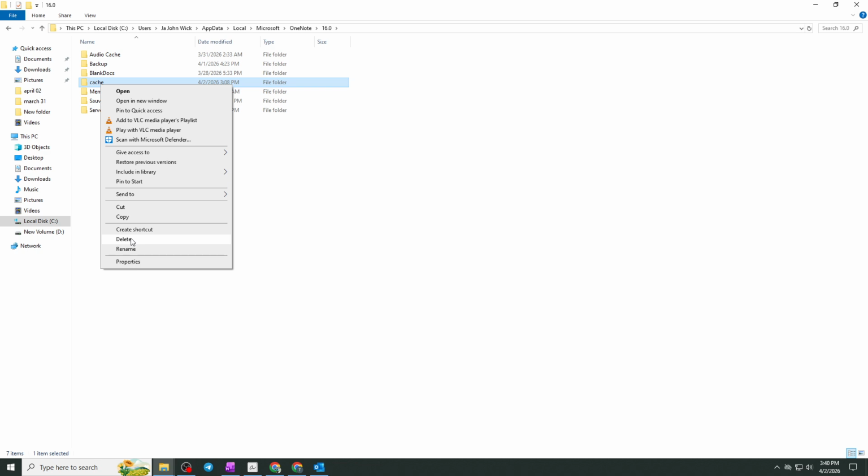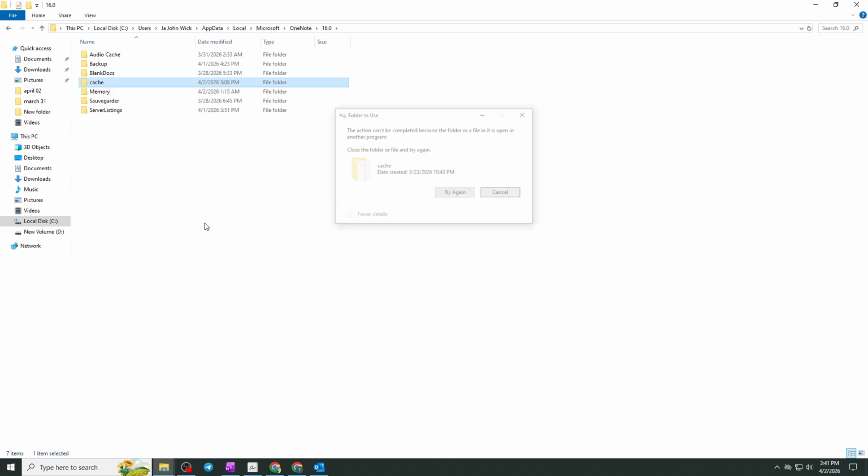And that's it. By following these steps, you've successfully cleared your OneNote cache, which should improve performance and help resolve any sync-related issues you might have encountered. Performing this maintenance regularly can keep OneNote running efficiently.